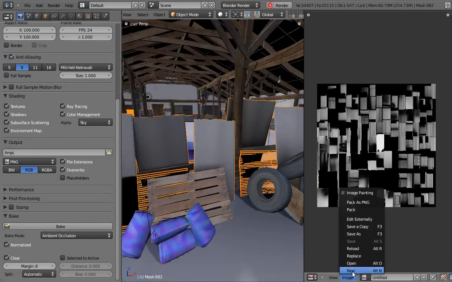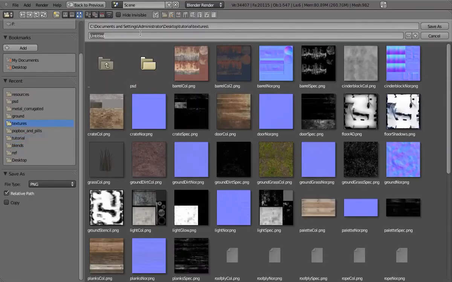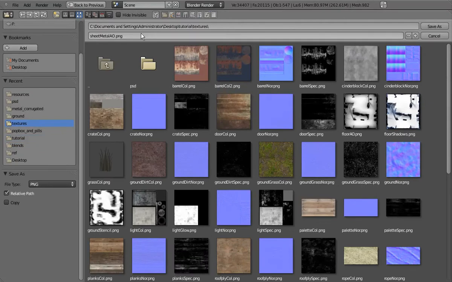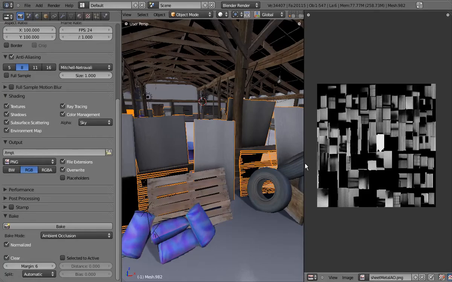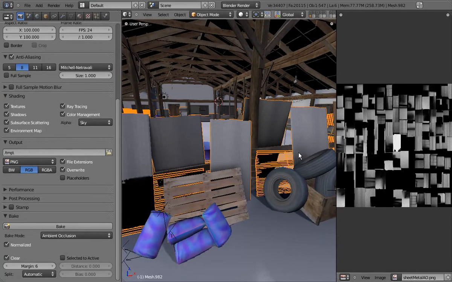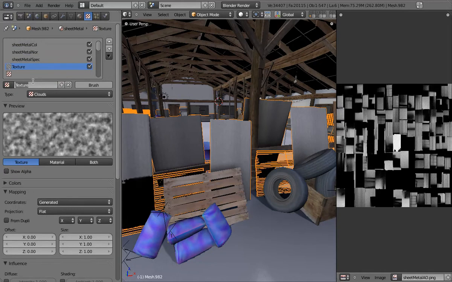So now I'm baking ambient occlusion for that first group of sheet metal. I'm going to save that as sheet metal AO. You can see there's lots of gaps in the AO map. It's because there's still more pieces of sheet metal in that hidden layer we have to bake.